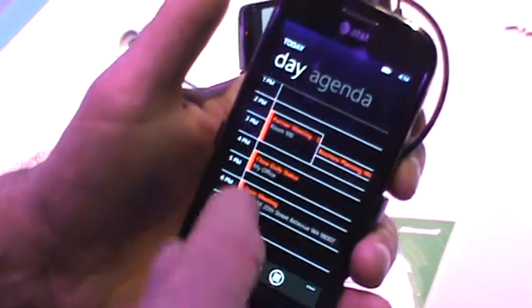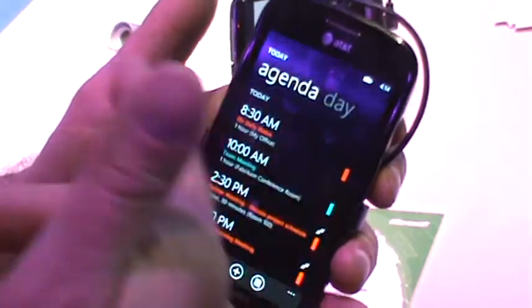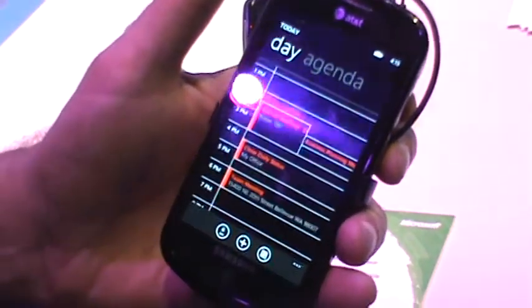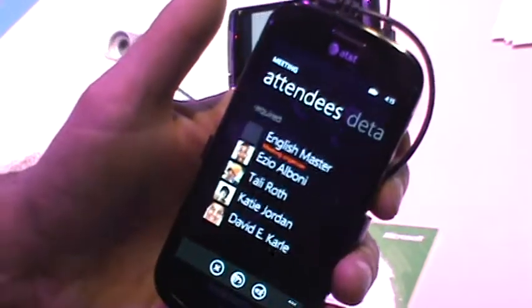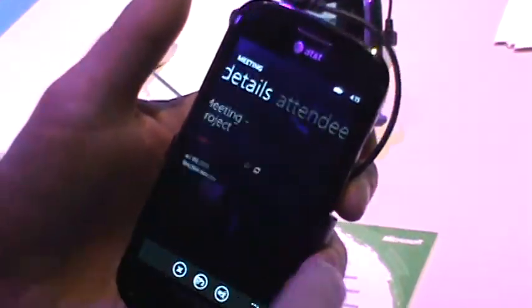If I click in my calendaring, I have a nice view of my calendar. I can view it in an agenda view or a day view. I can get into the meeting. I can look at the details of the meeting. I can see who's attending the meeting. Let's say I'm running late. This nice little email icon down here, I can click and email everyone or email the organizer, say, hey, I'm running late, with a nice simple click.